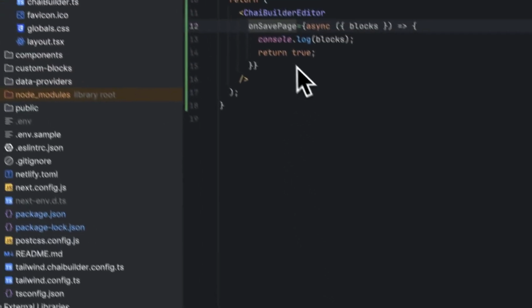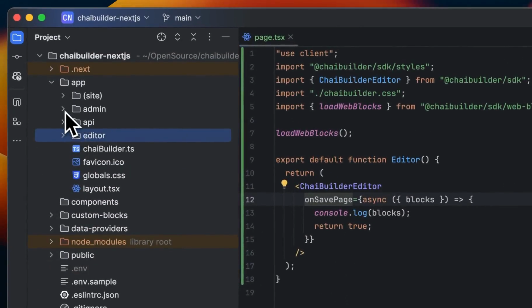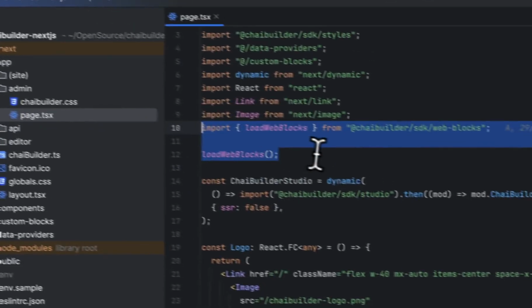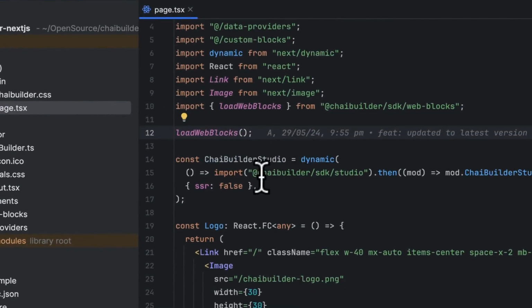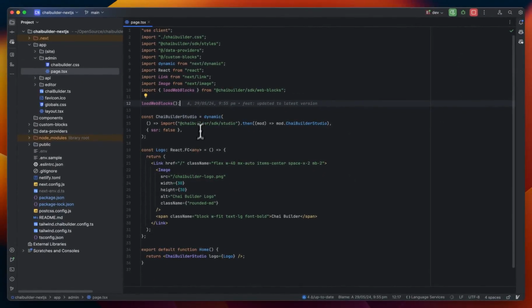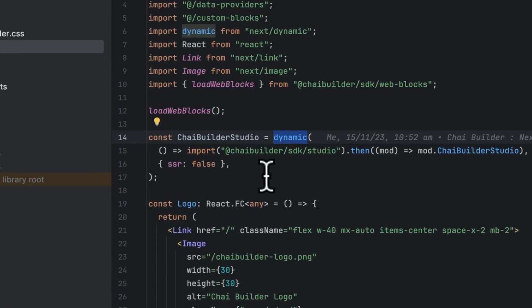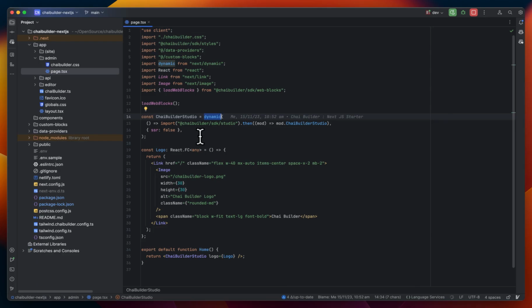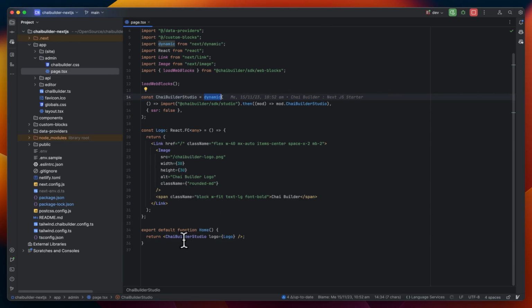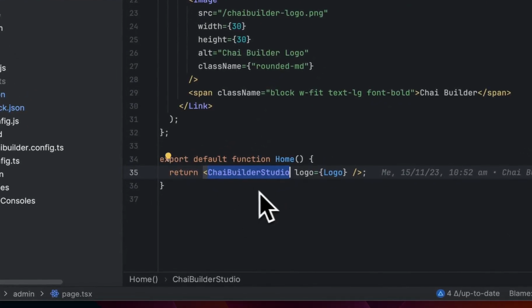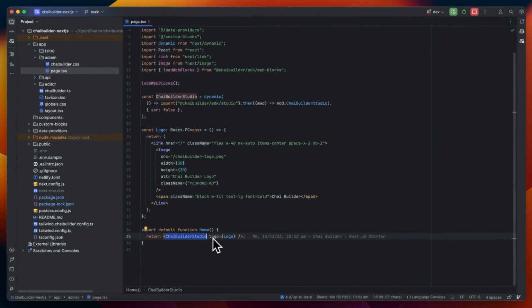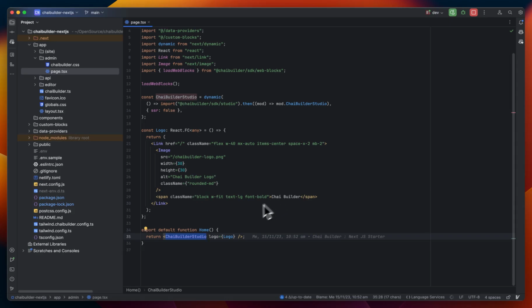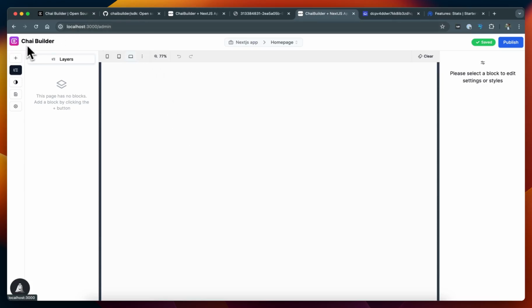So this is the Studio version, and I will just show the code. Inside the Studio version, because again we are using Next.js, we need to use dynamic so that the builder is not rendered on the server and is loaded directly on the client side. And we just have to render this ChaiBuilderStudio, and optionally we can pass a logo. You can pass your brand logo, and then it will show up here like this.